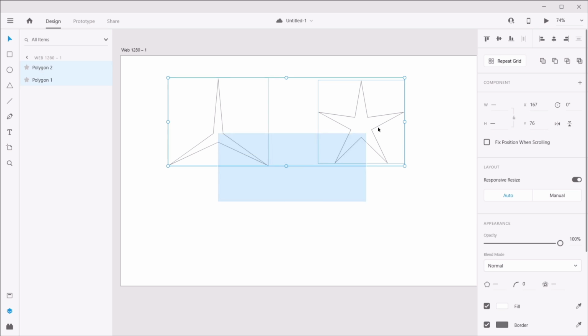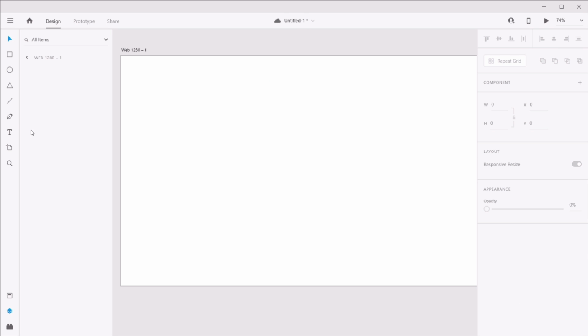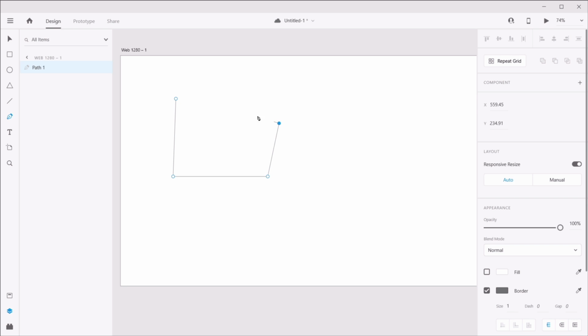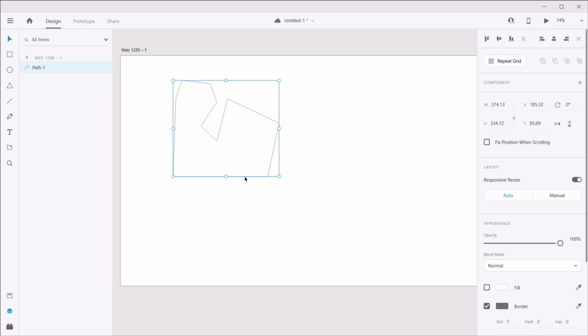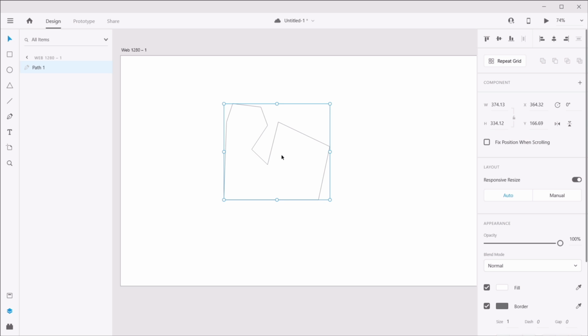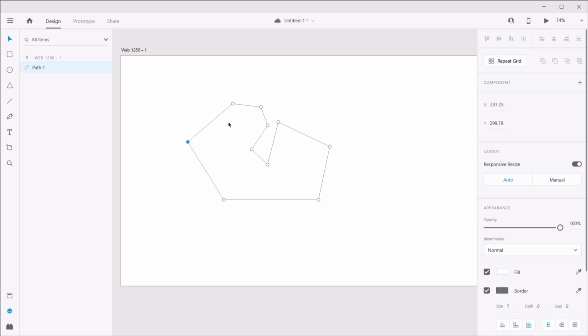Now, the final tool you can use to create shapes is the pen tool. And this is probably the one that gives you the most freedom, because you can basically create shapes from a variety of points that you draw. And you can create any shape you want with this technique. And this is also editable. So you can double click and you can select each point afterwards and change it to whatever you want.